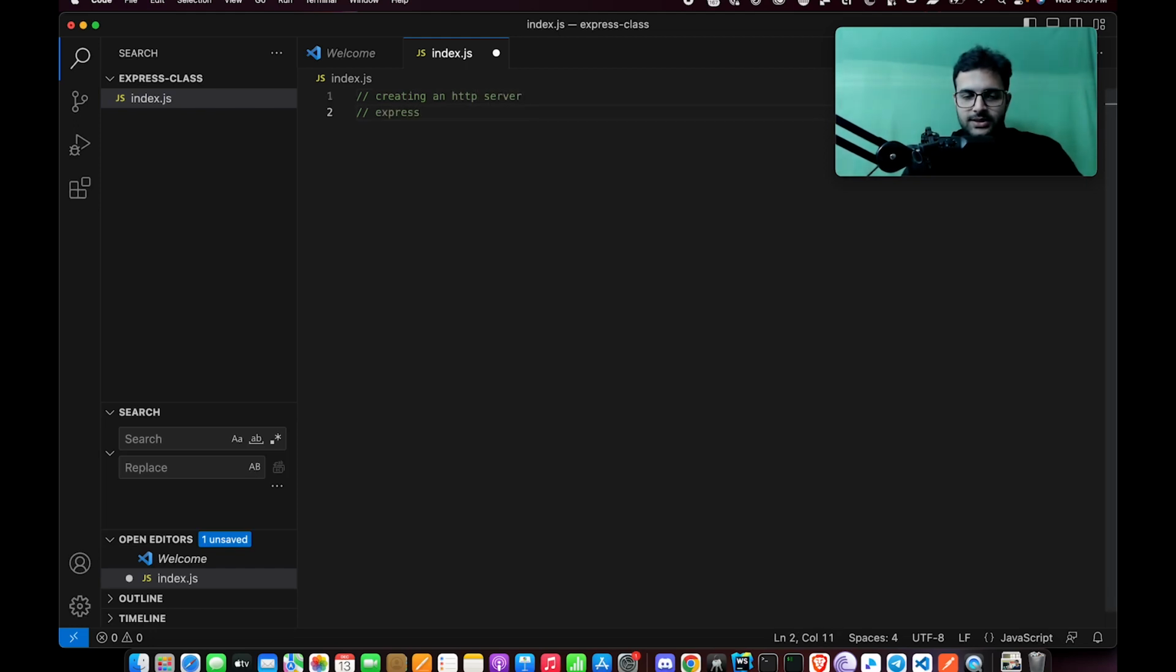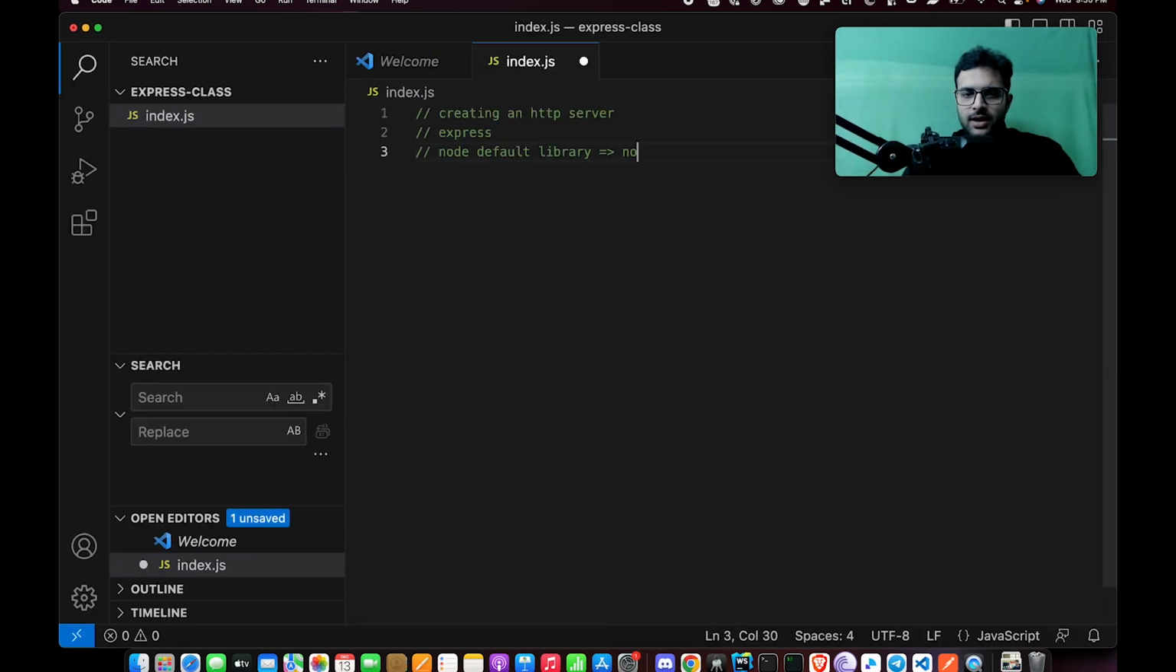We are using Express. Is Express a node library, like a node default library? No. What do I mean when I say node default library? I mean, this does not come bundled with Node. FS does. If I do const fs equal to require fs, I can simply start using it. But there are thousands of libraries out there and not all of them are bundled directly with Node.